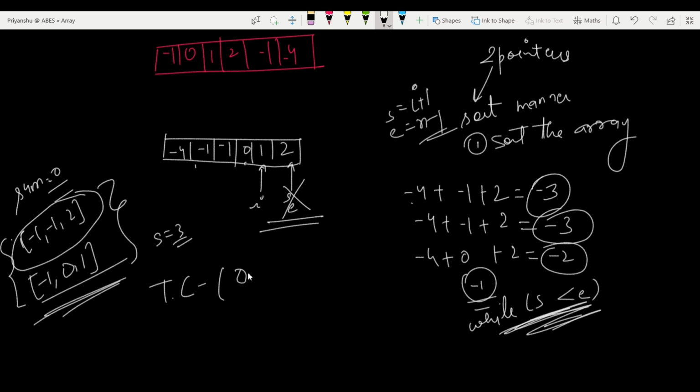Okay, so what is the time complexity to solve this problem? We'll require order of n log n time to sort the array, plus what else time complexity do we require? Order of n squared, that is the loop that we will use to traverse the array in a two pointers approach. And we are not using any set or anything, so space complexity would be order of 1.